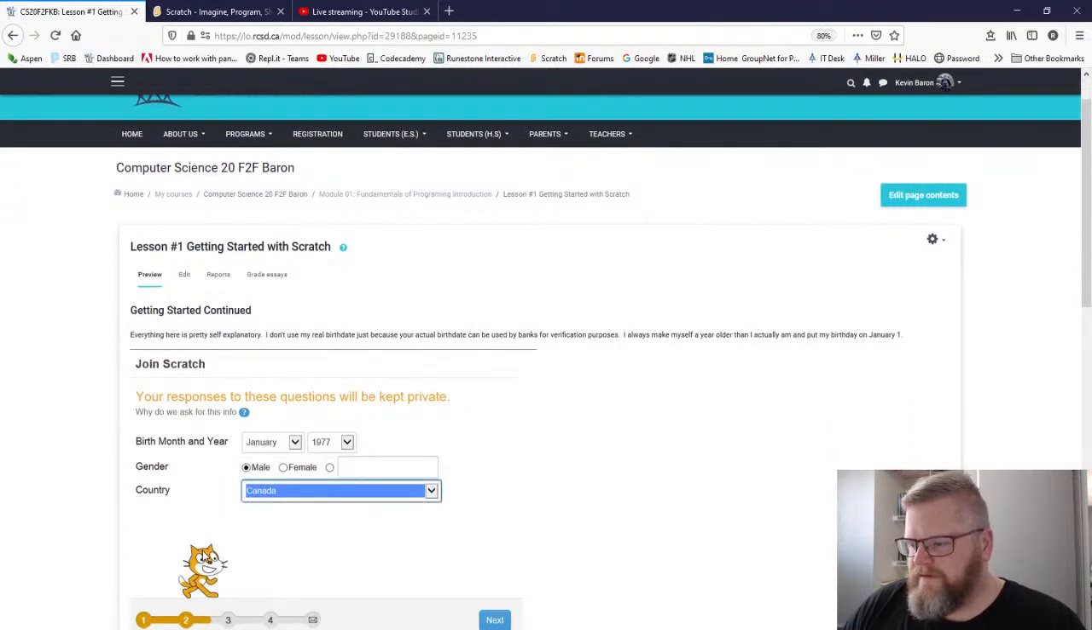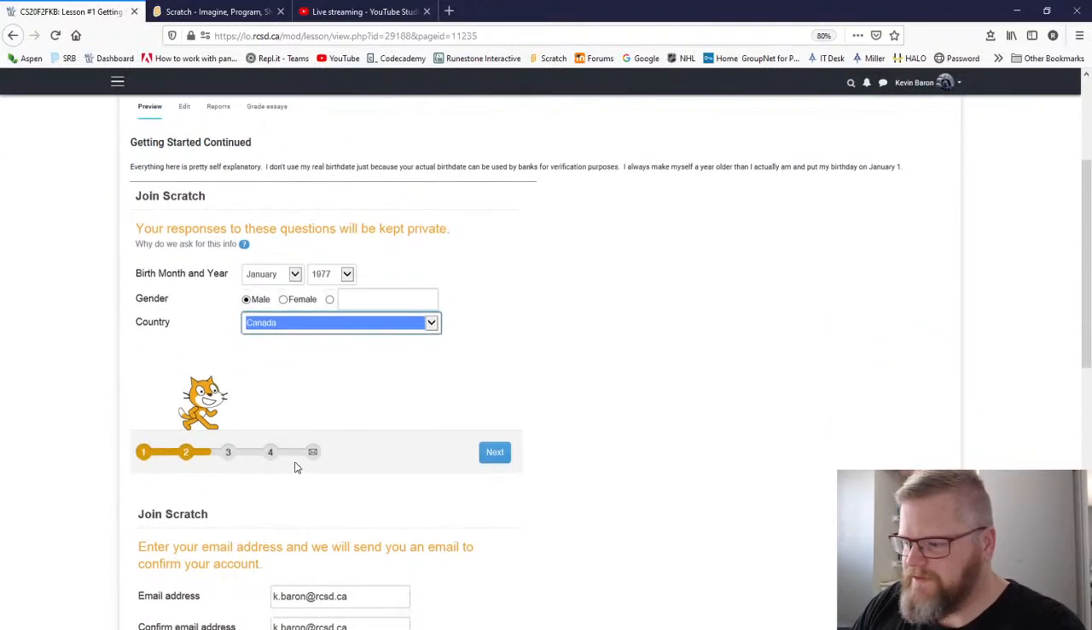From here, it's going to ask for your birth date. I never put my real birth date in things like this that don't actually require my real birth date. I always put my birth date as January 1, 1977. So it makes me older than I actually am, and January 1 is not my birthday. The reason I do that is because you can call a bank and they will try and verify who you are by you giving them your birthday. So you just maybe don't want your birth date out there where strangers can look at it.